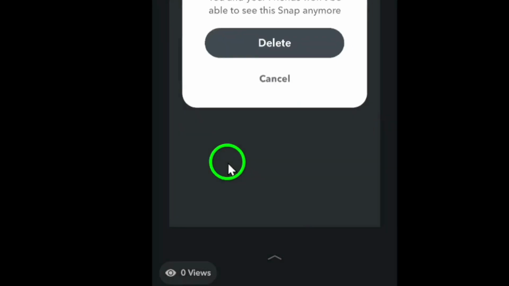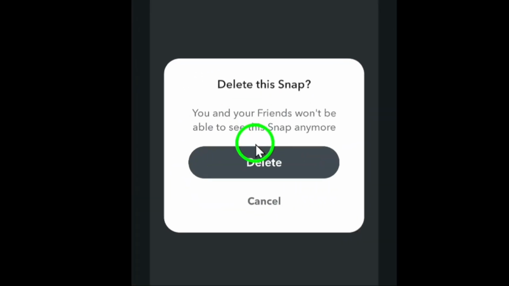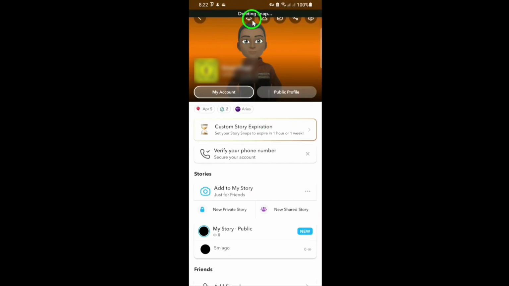Snapchat will then ask you to confirm your decision. Simply tap Delete again to finalize the removal. And that's it. Your story will be deleted instantly, ensuring it's no longer visible to anyone. If you have multiple stories to delete, just repeat these steps for each one.